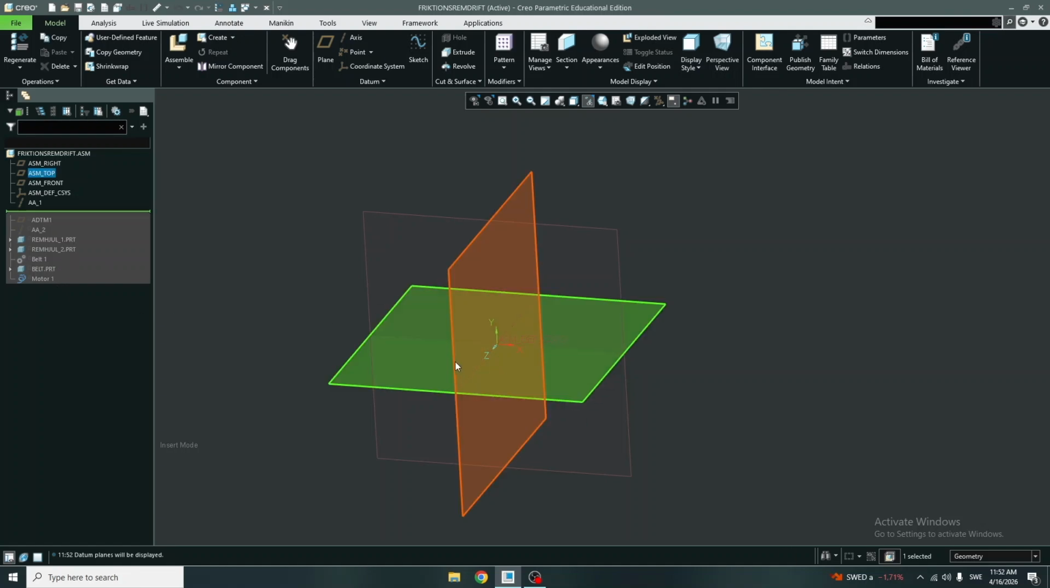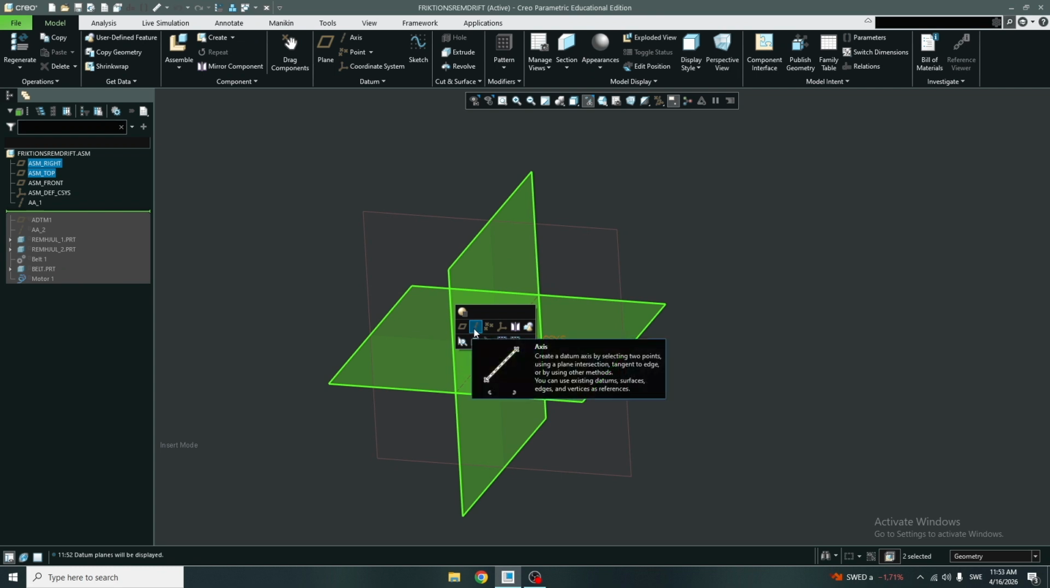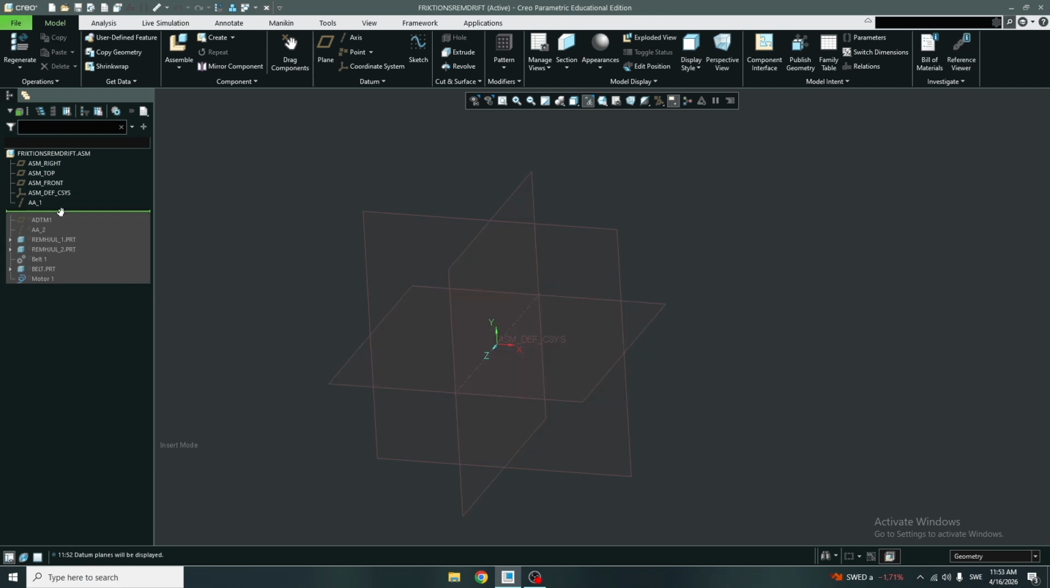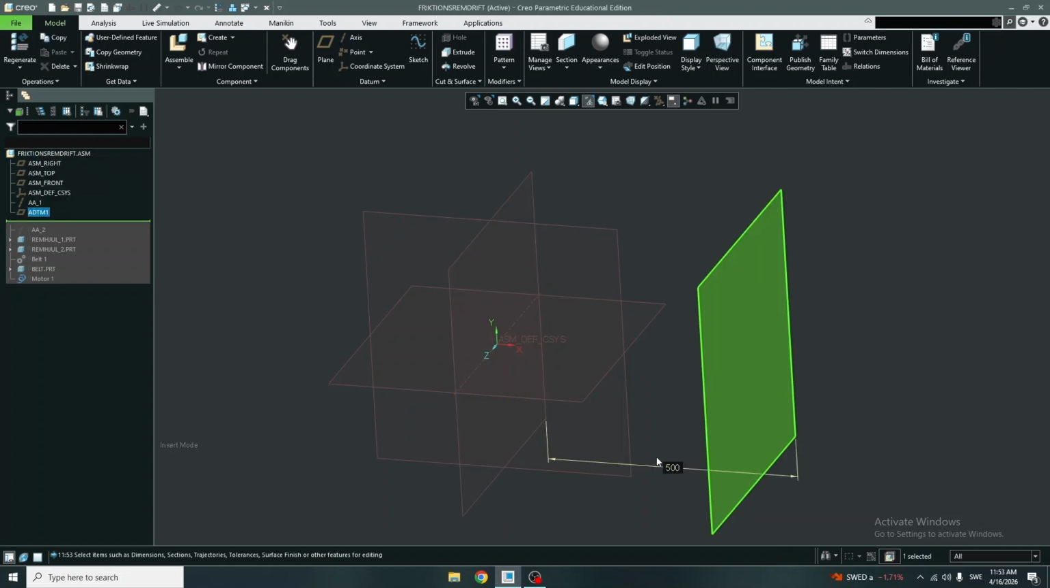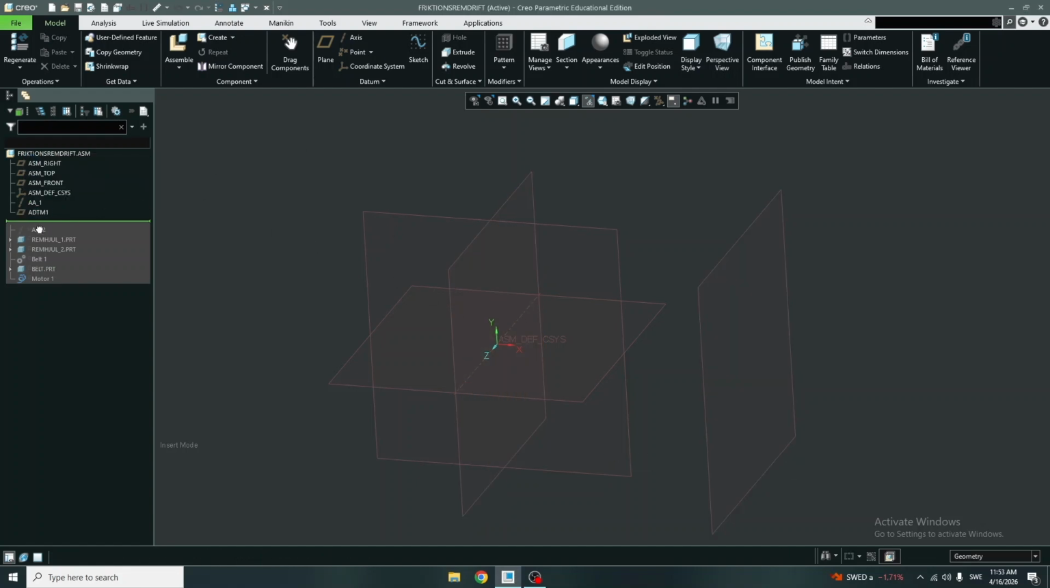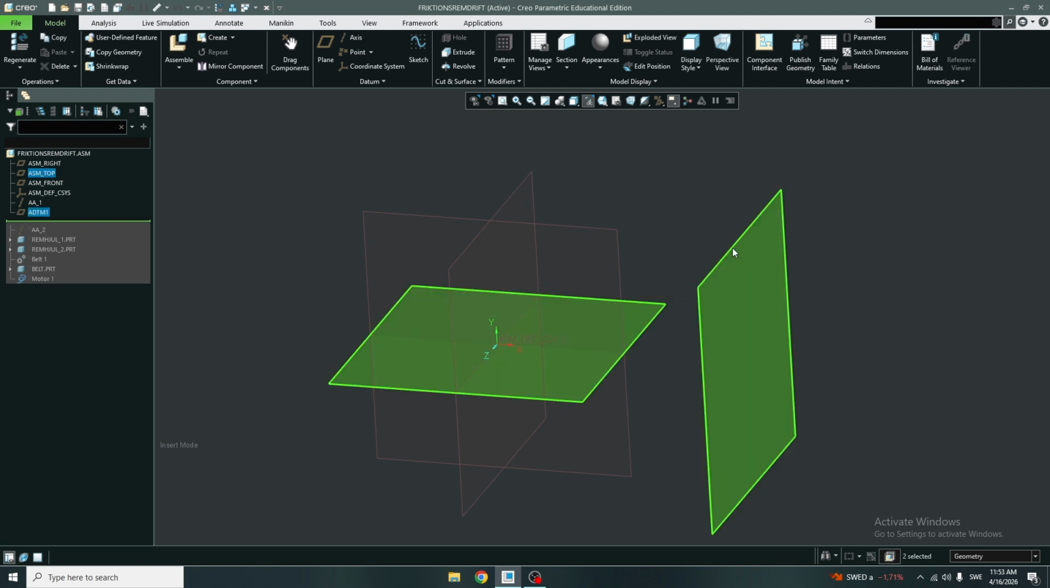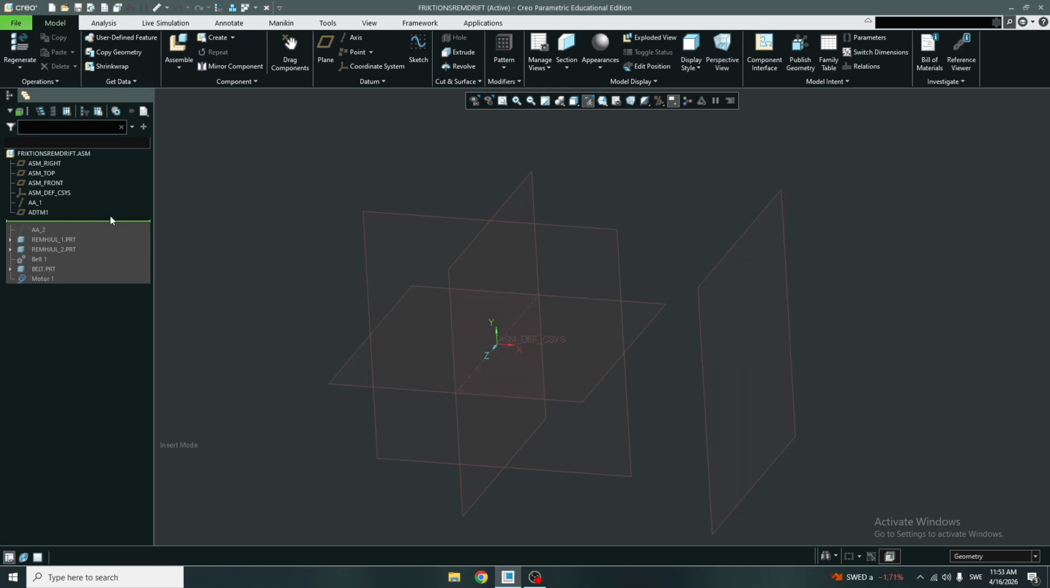First, you choose these two planes and create an axis. Then you create a plane with some distance. In my case, the distance is 500. Then you choose this plane and this plane, and you create another axis, as you can see here.